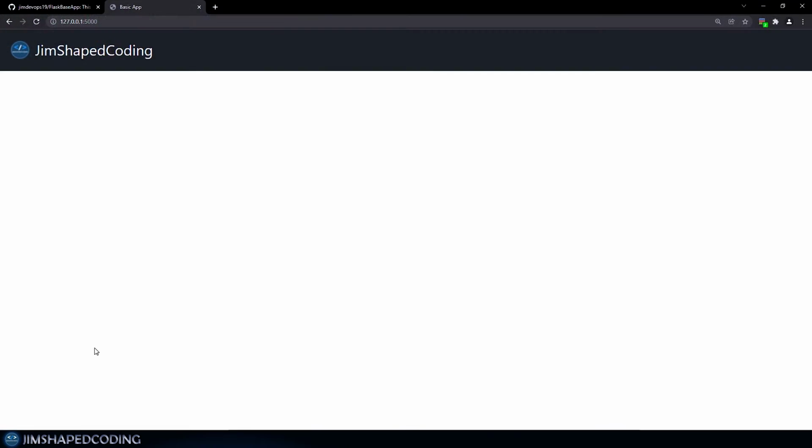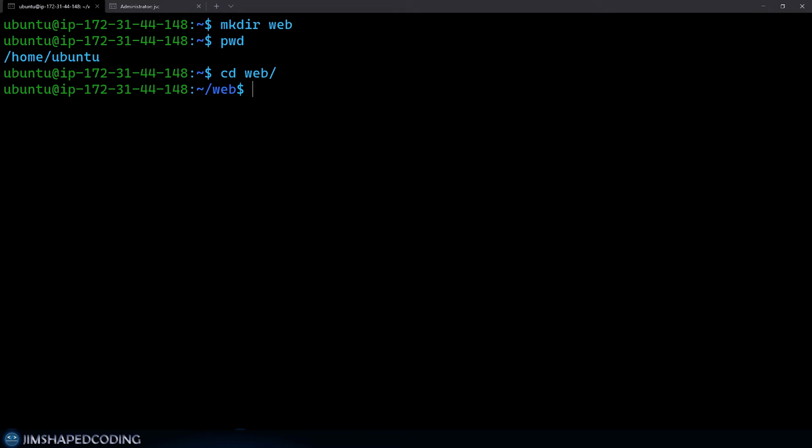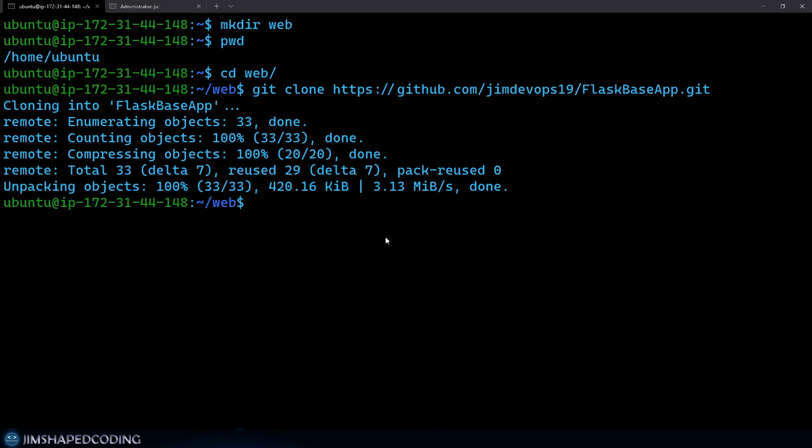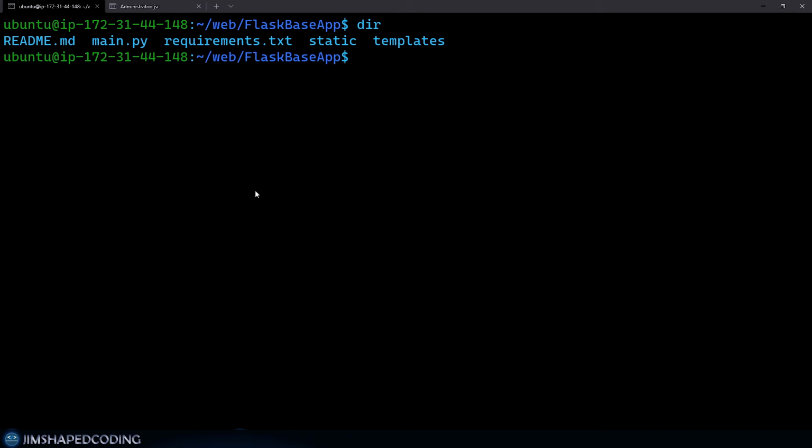Now if we go back to our repository here and copy this from here and use git clone and paste this in, then we should be able to get the project. Now if I cd into flask base app, clear the screen and say dir to show you the files, you can see that everything is right here.